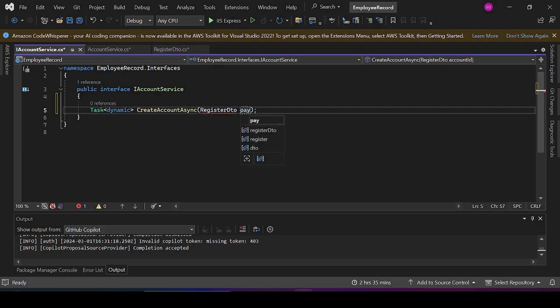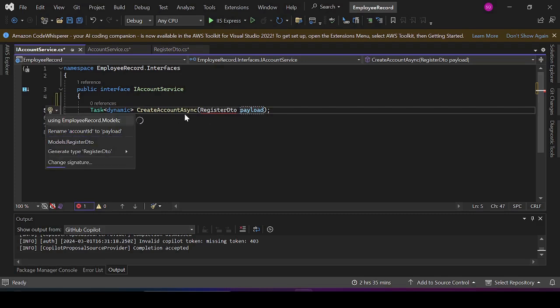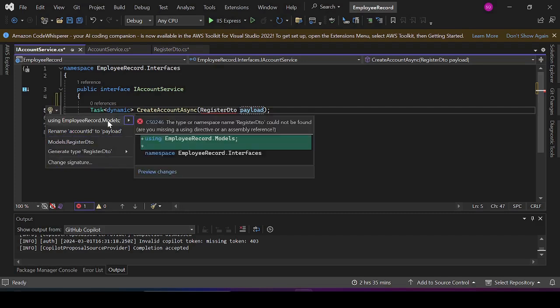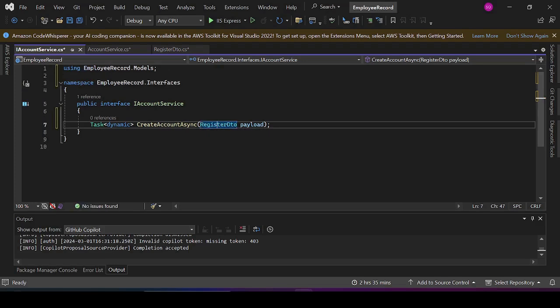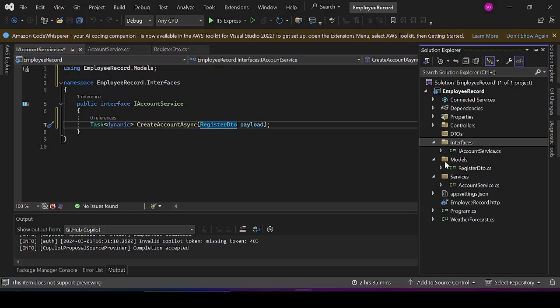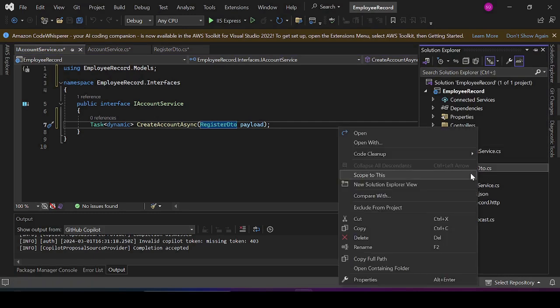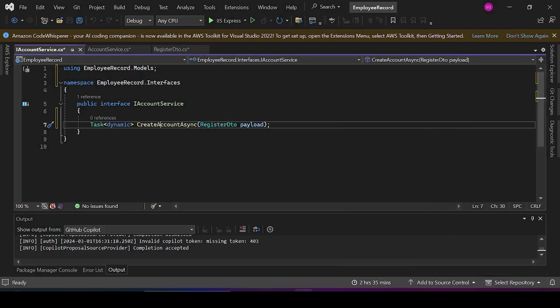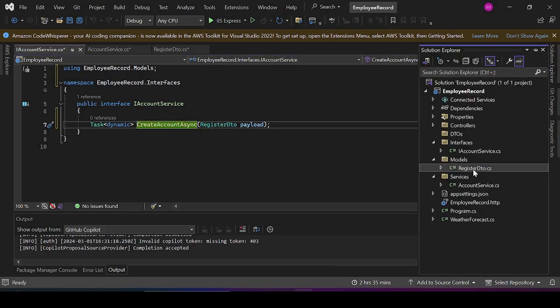And it's going to start to payload. So let's bring it in. Just press Control period and select this because it's located inside the model folder. For uniformity, let's change this register DTO to create account DTO, because we are using create account as the name of the method here. So let's change this guy.